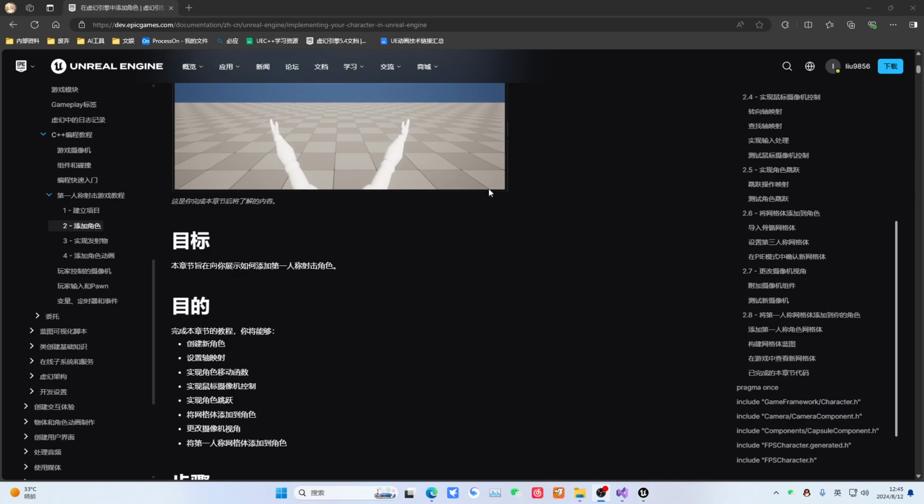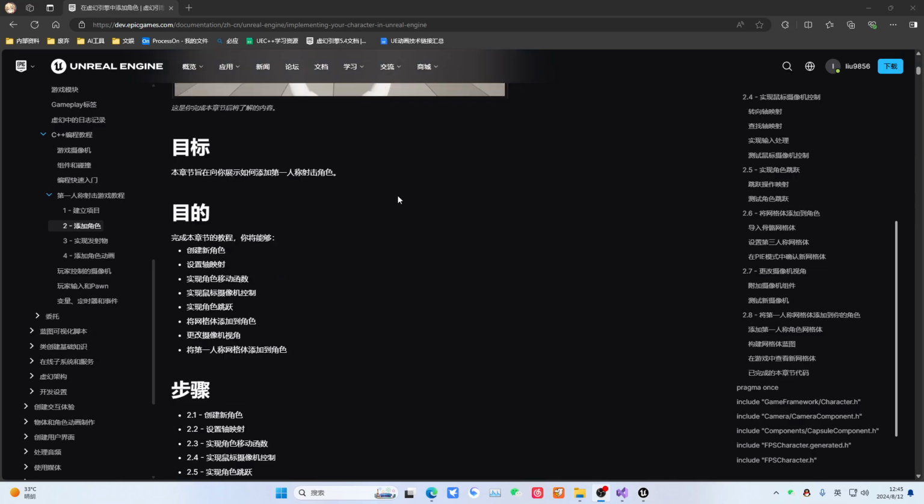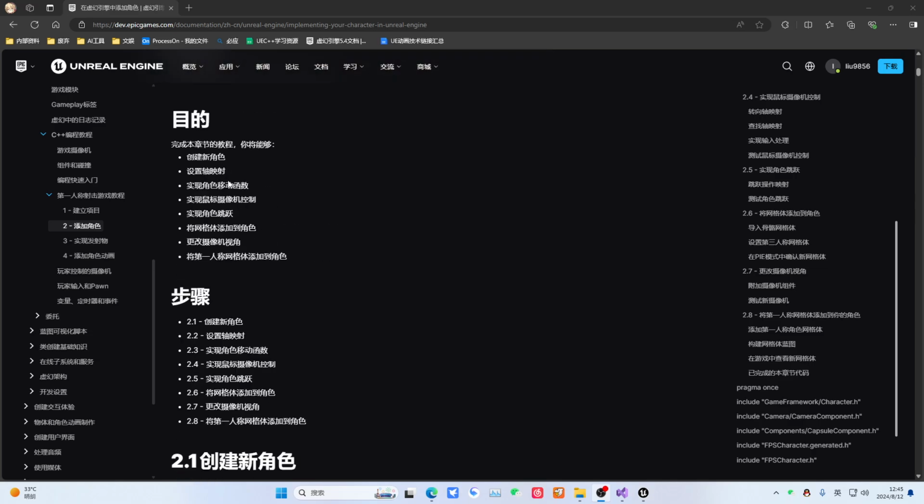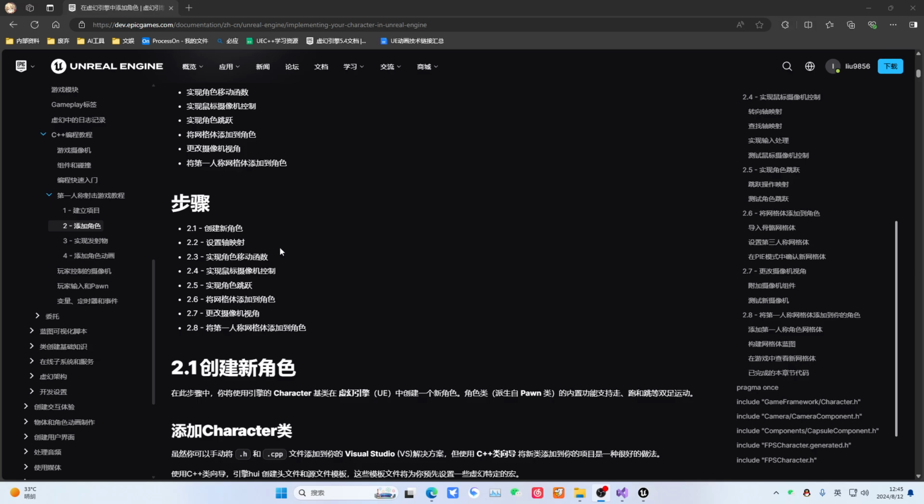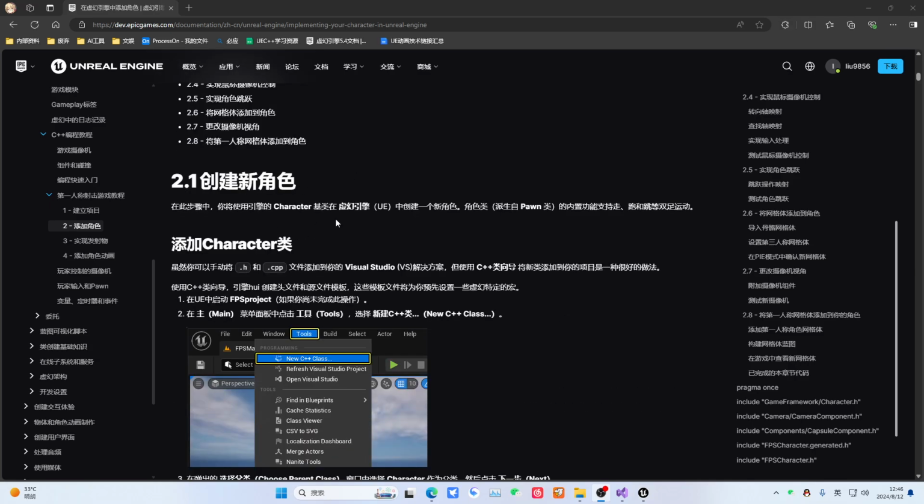It might be a bit much, but that's okay. We'll still finish explaining it all at once, then we'll do a hands-on exercise. Okay, this is what this lesson covers in terms of functionality, and it's roughly divided into these 8 steps.